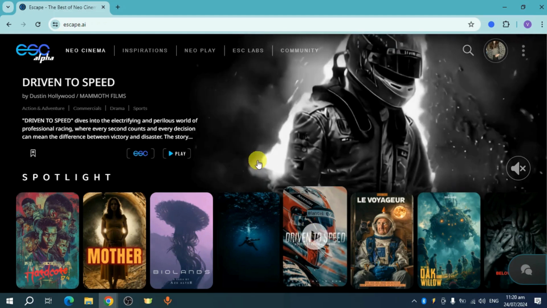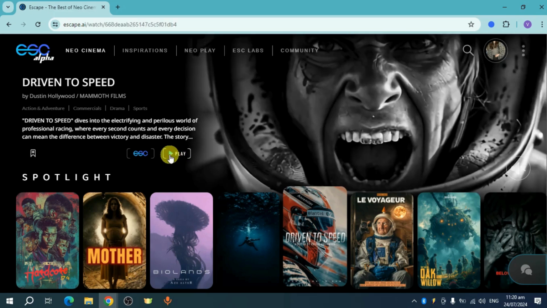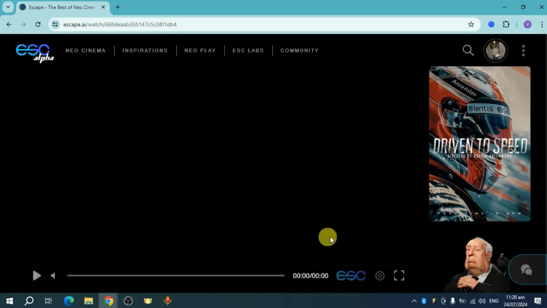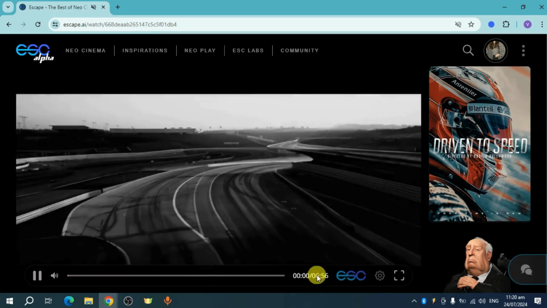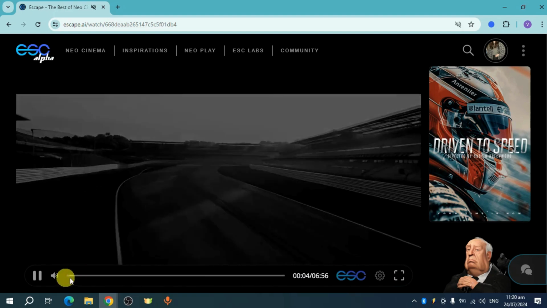Now, once you have clicked on that, this will show you this Driven to Speed, wherein you can click on display. So just head over and click on display, and then this will load to the next page wherein you can see this particular film. As you see, this is just a short film, and you can now watch it. You can also full screen it if you want.